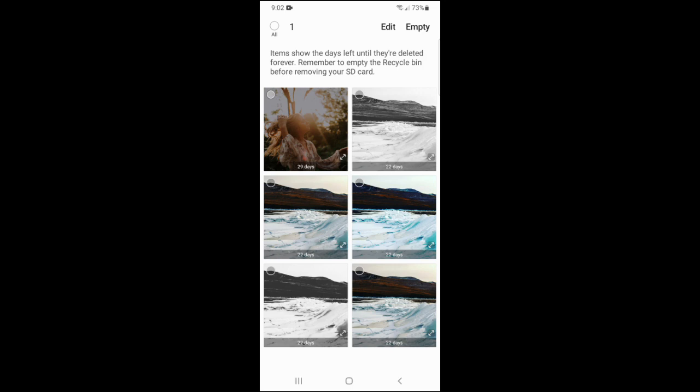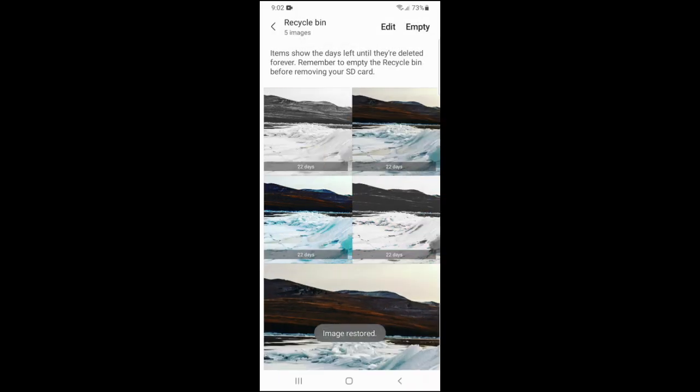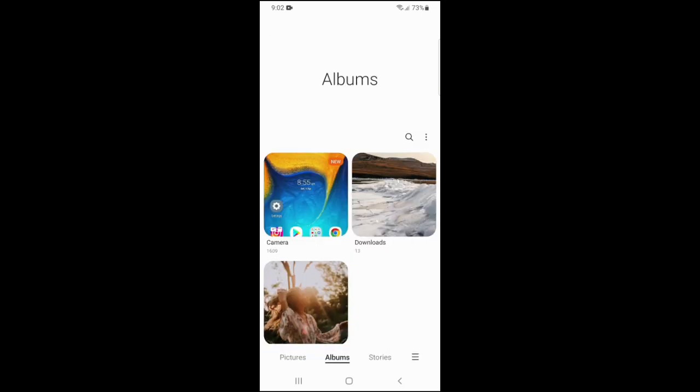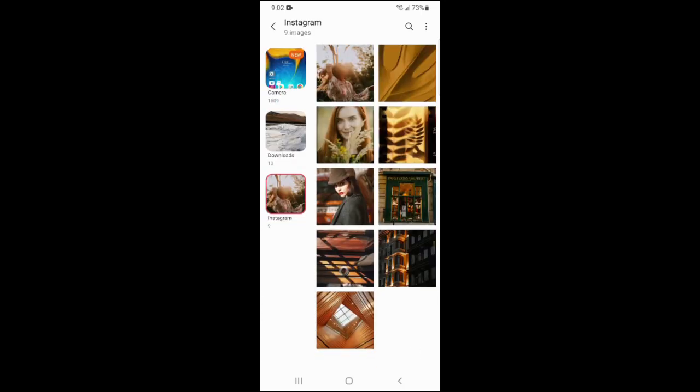So what I'm going to do is I'm going to long press on that photo to select it. And then at the bottom you have the option to either permanently delete the photo. Now once you click that, you will not be able to get the photo back. Or if I click on restore, it will restore the photo back to the original folder where it was deleted from. As you can see, there it is back with my other photos.